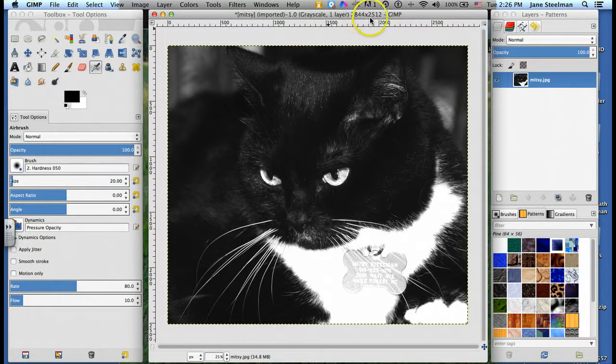At the very top here in the menu bar where the name of the image is, you see that it is 2,844 pixels by 2,512 pixels, and that's extremely large. So we want our images to be 500 pixels on the longest side. So what you'll do is take the longest side, which will be the 2,844, change it to 500, and the other one will change by itself.